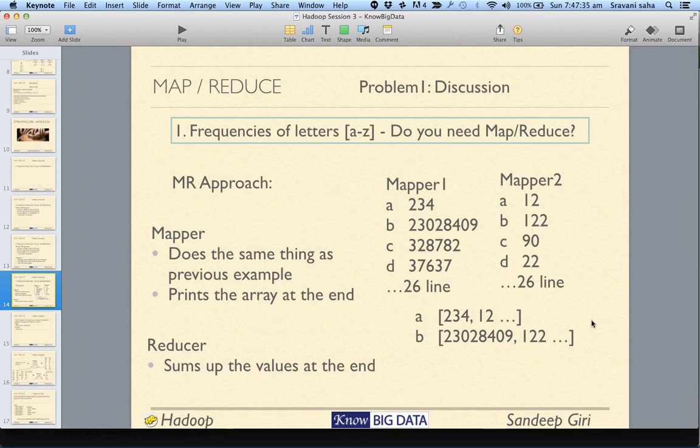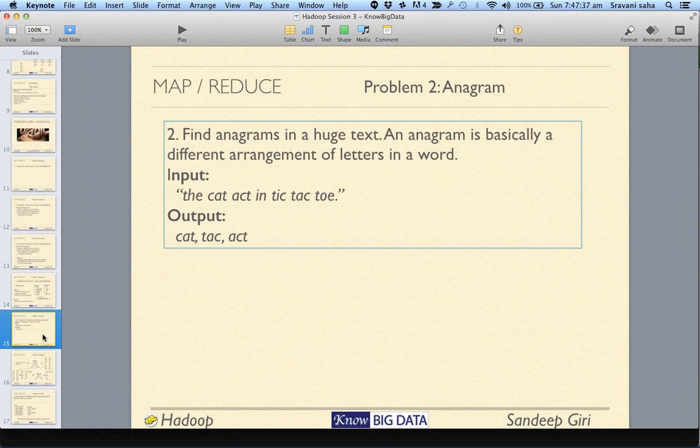So is this okay? Let me just move to the second question. Finding anagrams in a huge text. Who got this one? So did you think about this question?